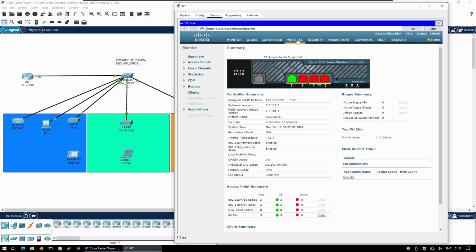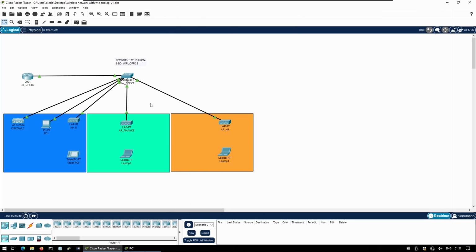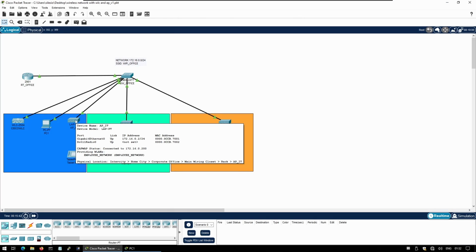Now just be patient because this graphical user interface is a bit slow, and you can see we have 3 access points. We have IT, HR, finance, and their respective IP addresses. For instance, if we go to one of these access points, you'll notice that right there it says CAPWAP, so that's the tunnel established between the access point and the wireless LAN controller, and it says it's connected. So we want to see that status as connected, and also we want to change the SSID to Wi-Fi office.